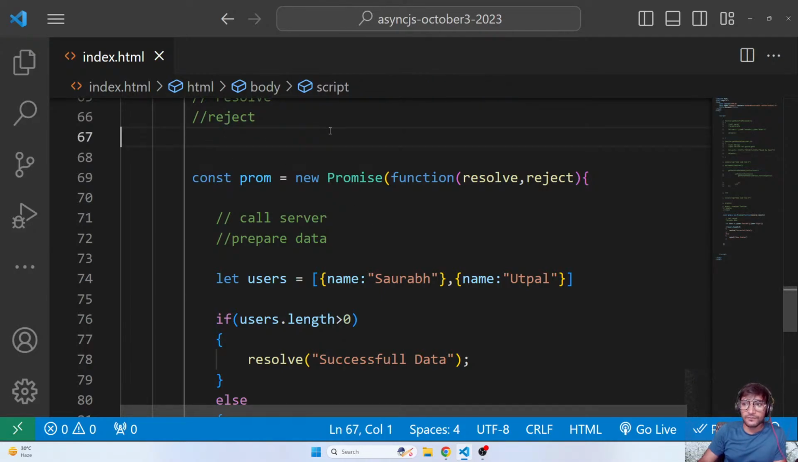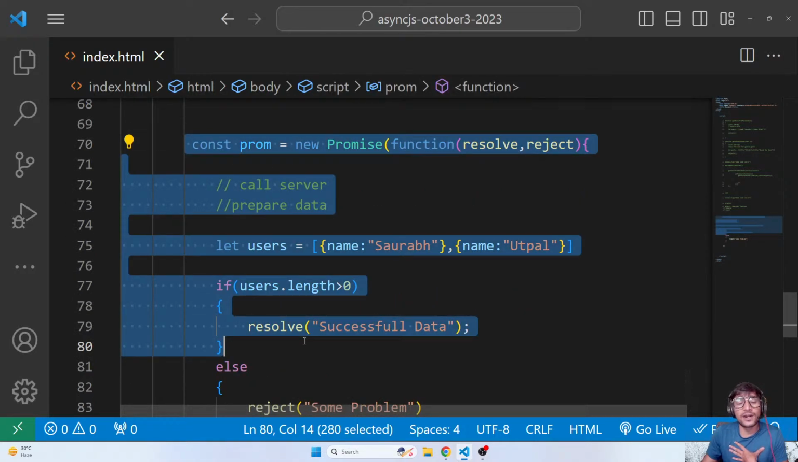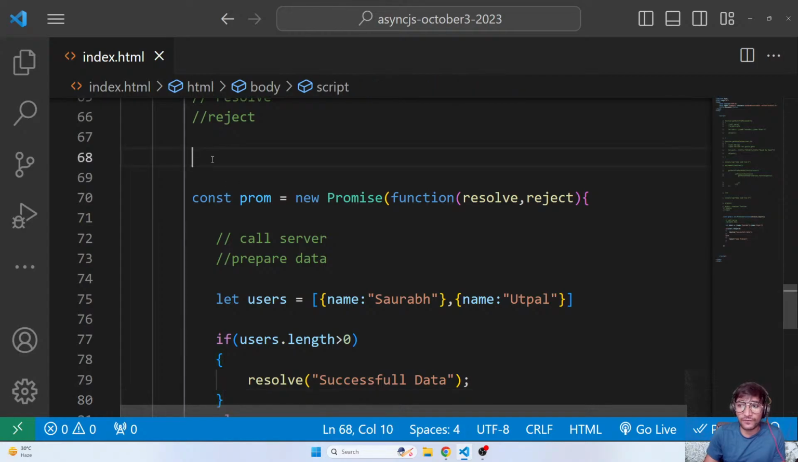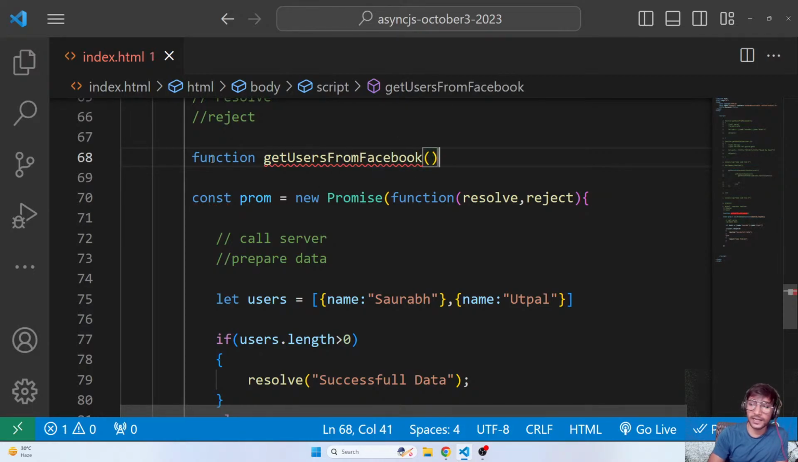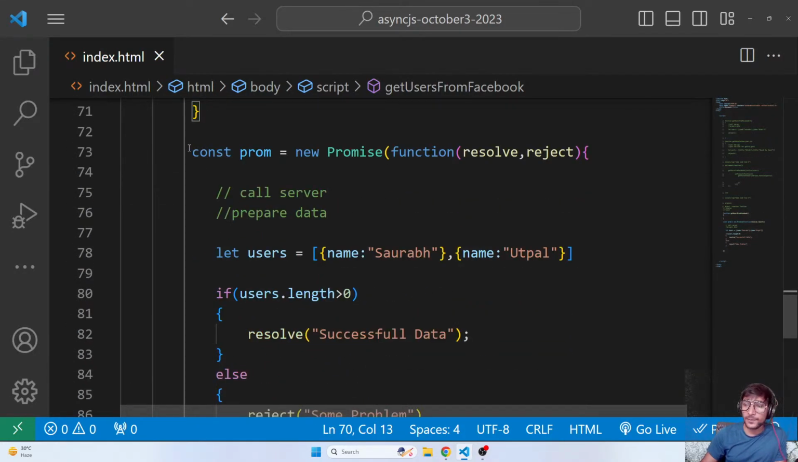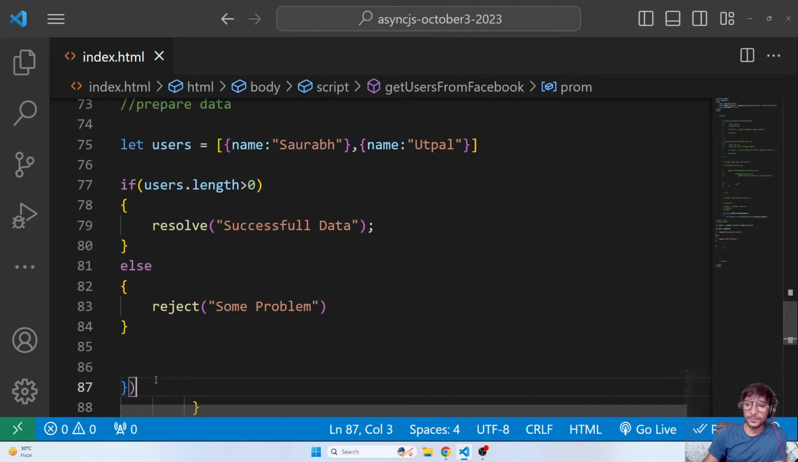Now to execute this properly, right now it's not proper. Guys, promises are not asynchronous by default. If I execute this, it will also be executed synchronously, line by line, just like our other code. So I want this to become asynchronous. For that, you should always put this whole thing inside a function. Now guys, please focus on how to make a promise asynchronous. That's very important. So I'm showing you now. Function, and let's call it getUsersFromFacebook, something like that. No callbacks, nothing, just the function, and put this whole promise code inside this function, like this.